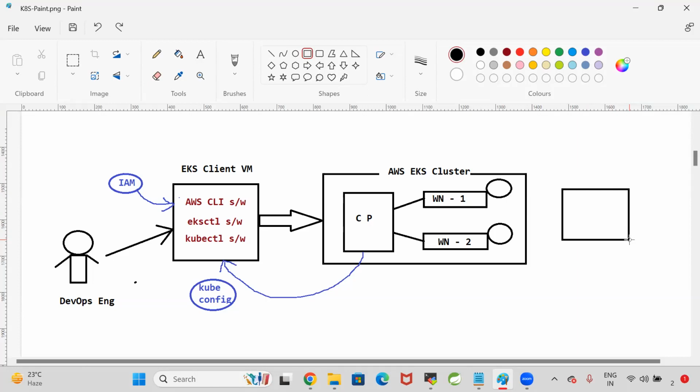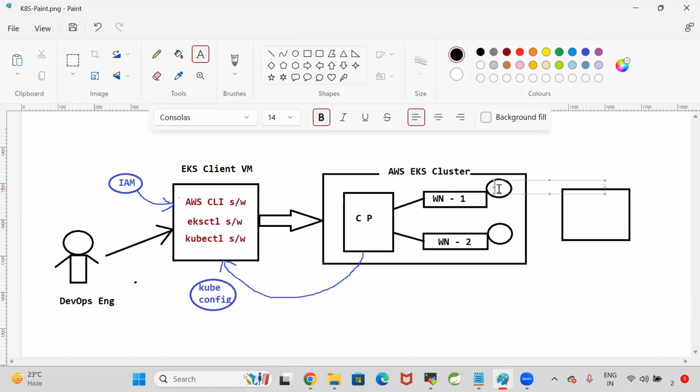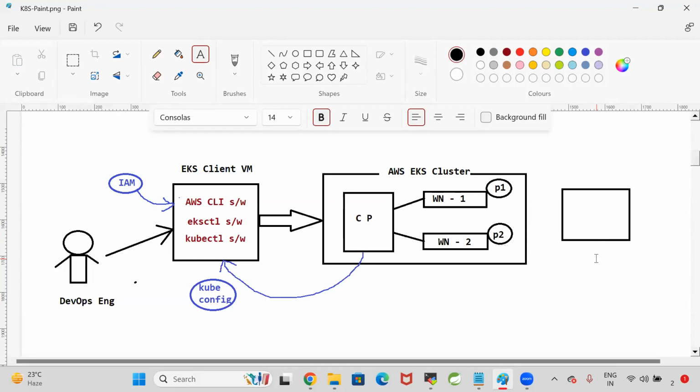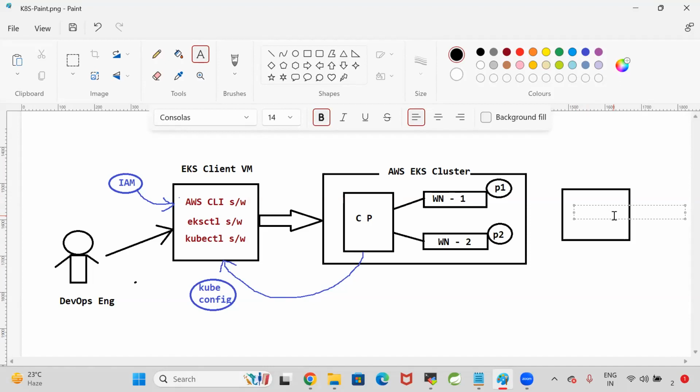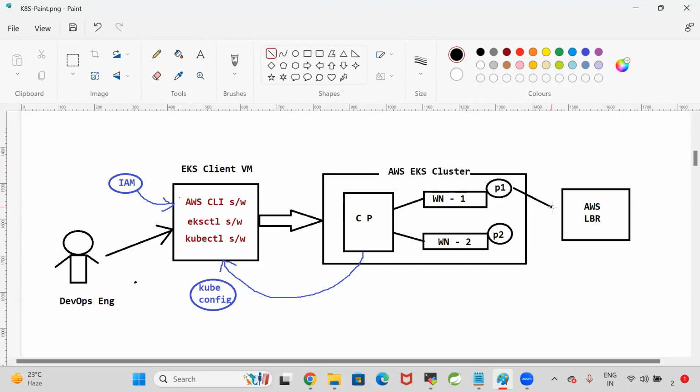So now here, an AWS load balancer is created. Whenever we expose our pods, this is my pod 1 and this is my pod 2. Assume that these pods are running on both worker nodes. Now here, whenever we use service type as load balancer, an AWS load balancer is created. Sir, is the AWS load balancer inside our cluster or outside the cluster? The AWS load balancer is outside the cluster. Now, end users are going to access our application by using the load balancer URL.